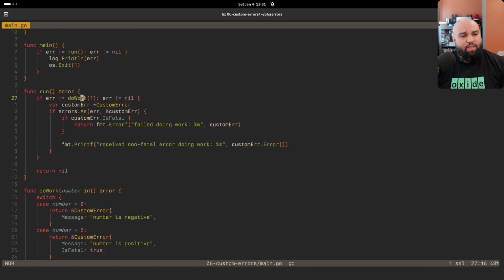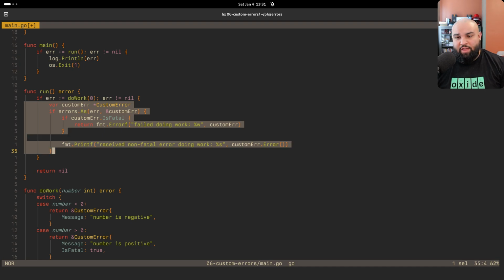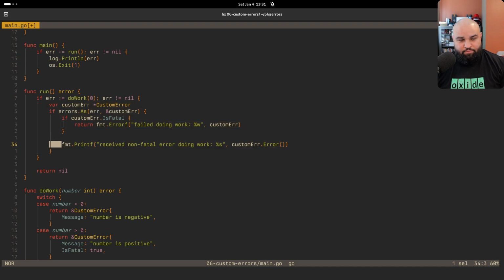And up here in the run function, I have this doWork where I'm calling doWork, and I'm then asserting on whether or not the error that is returned is a custom error. So in this case, the syntax for that is you need to create a pointer to the custom error, then pass that into errors.As.